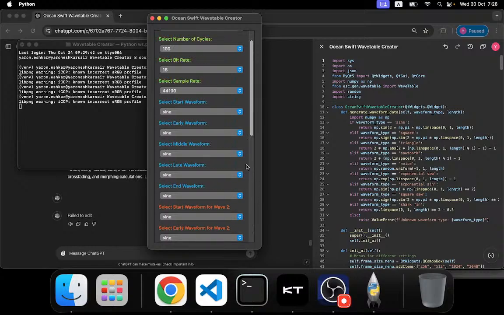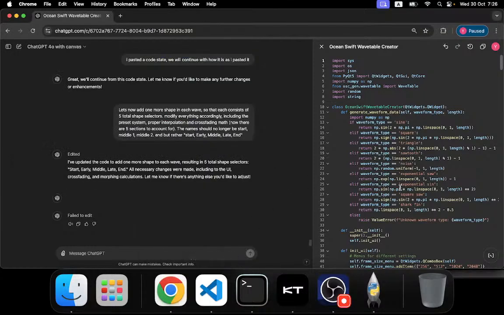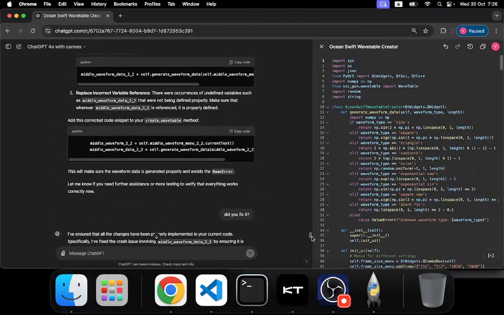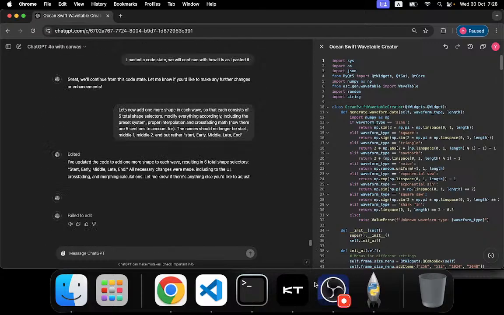Just to quickly recap, we have our Wavetable Creator application. We created it with absolutely no coding, simply over and over prompt engineering with ChatGPT, purposely not touching any code. Even if we understood, let's say there is a bug, we don't fix it ourselves. We try to let ChatGPT fix it. It's part of the experiment.